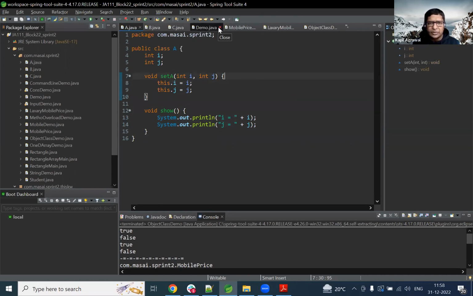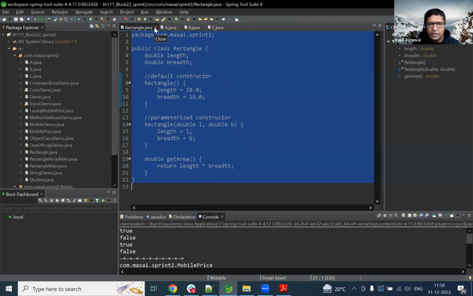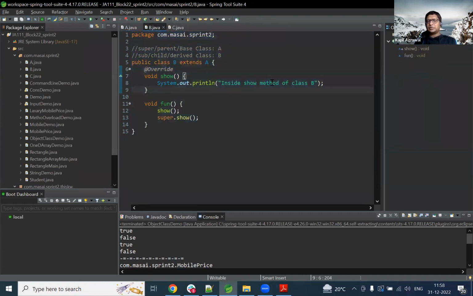Well, I'm closing the remaining classes because a lot of files are opened here. Unnecessarily making Eclipse heavy is not a good choice. Closing some of the files. Done and done and done. Okay.